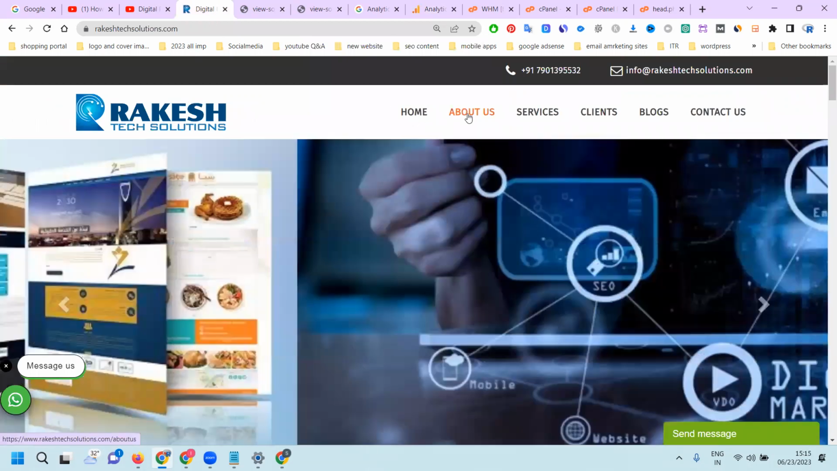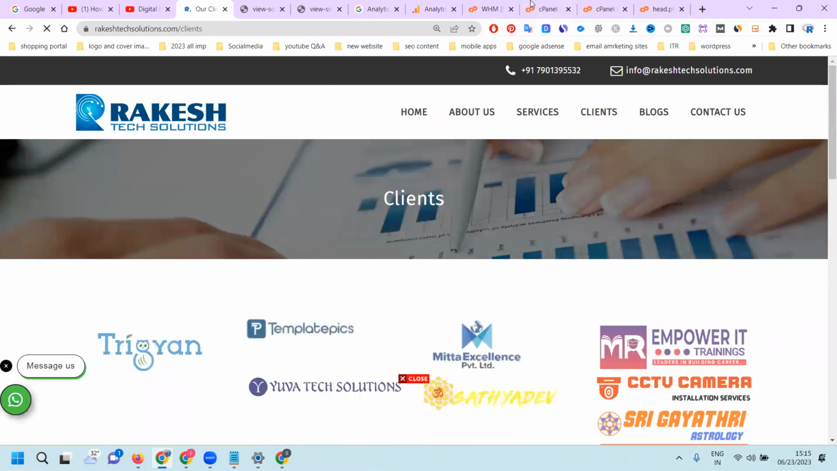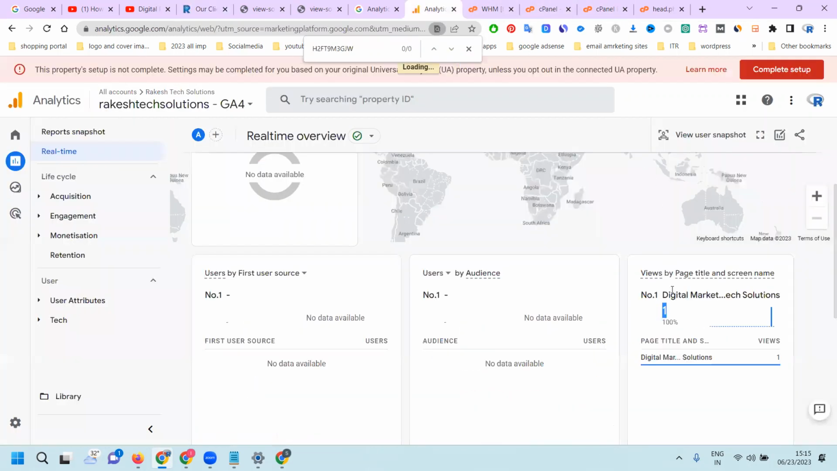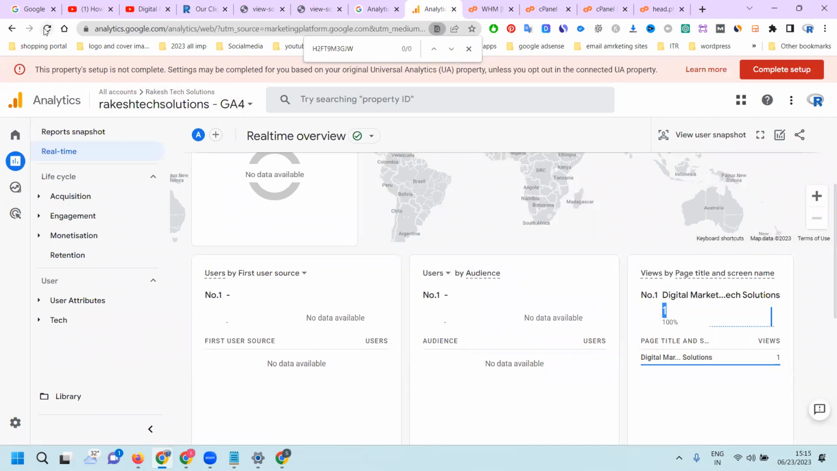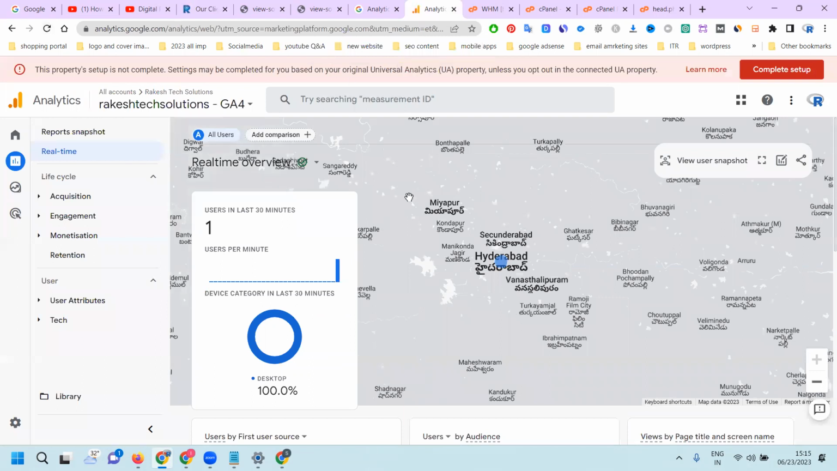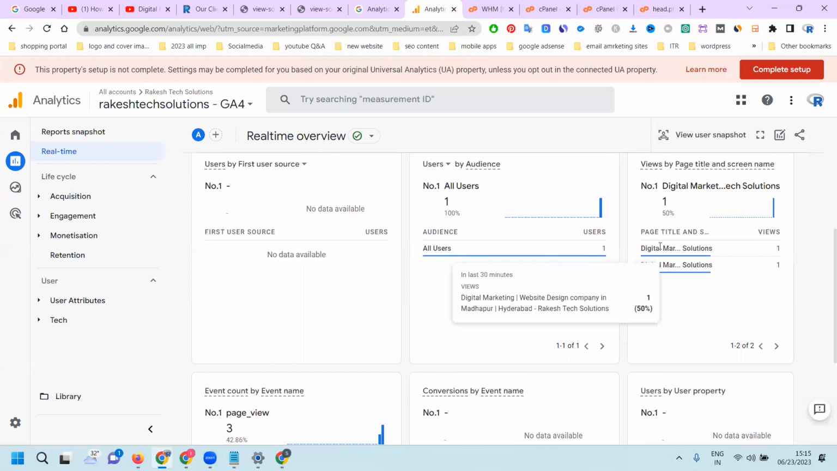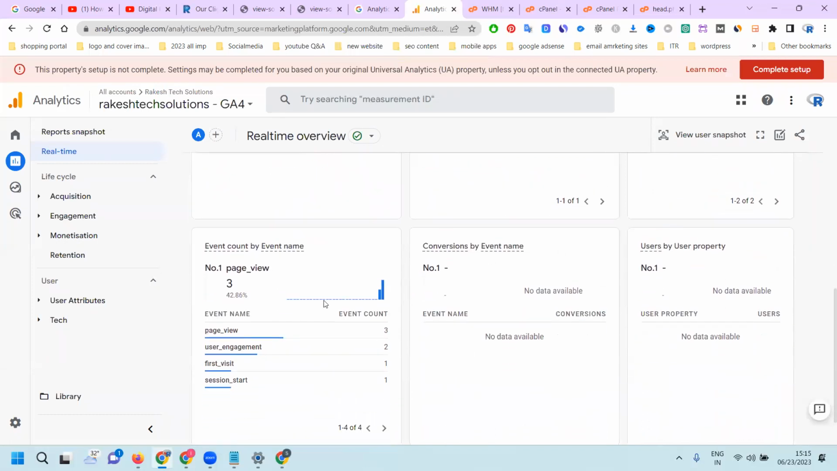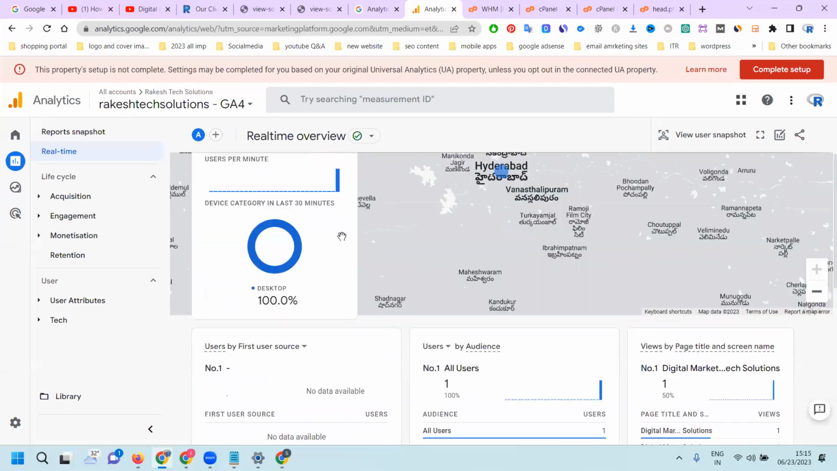I'm changing the page, suppose to services or clients. When I change to clients, see this, the change is shown here. Other than that, in live traffic, moving from one page to another is very fast. But showing the traffic is a little slow. It is located in Hyderabad. Scroll down. Which page you can check is here. Check all the page options here. How many page views, user engagement, first visit and session count. This is completely dependent on the complete option here.